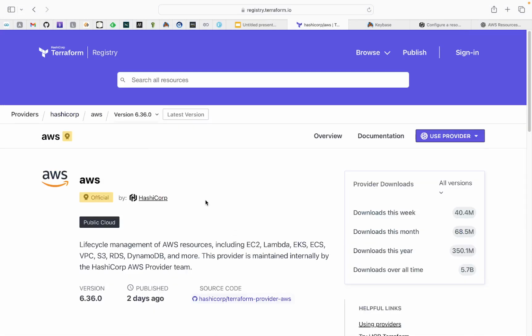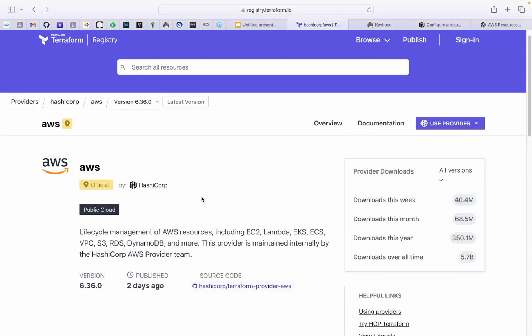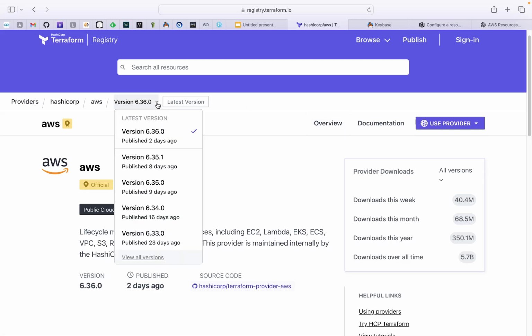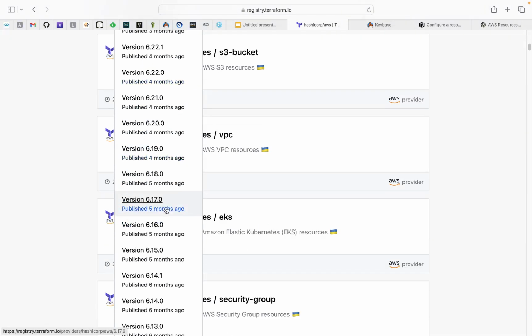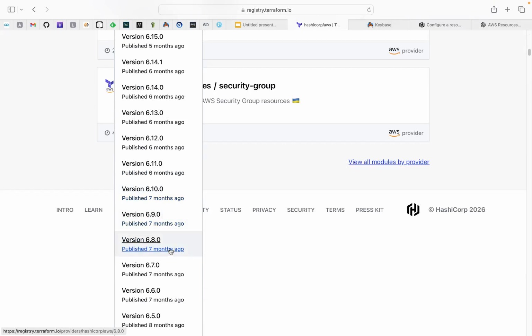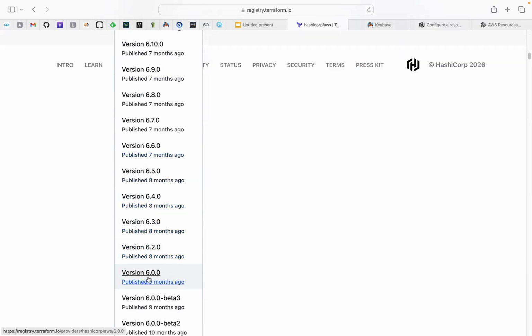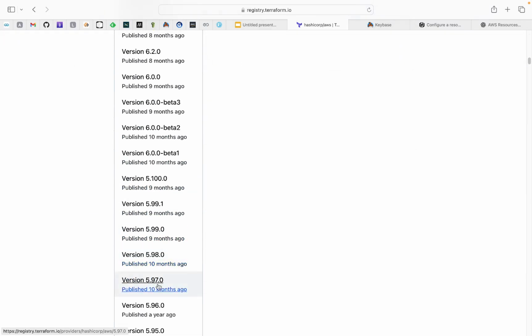Whilst we are here, we are interested in creating an IAM user, for example. Depending on what version you want to use, here it is showing latest. If you don't want the latest version, this is the AWS provider version, you can change it to whatever version you want. It doesn't matter for now. We just need to create our IAM user. Let's pick something.